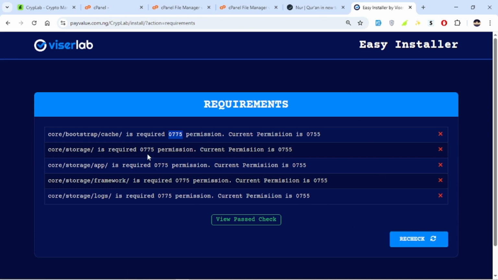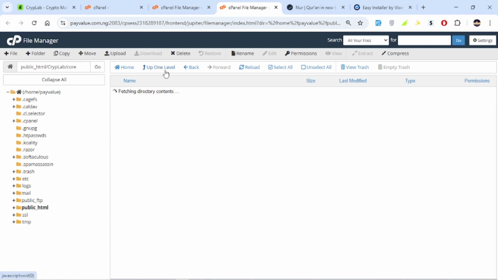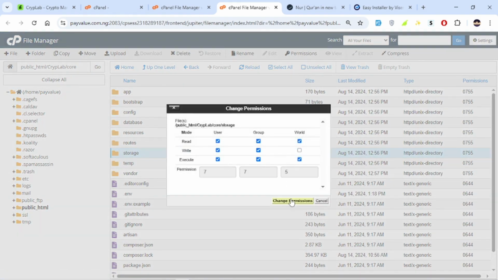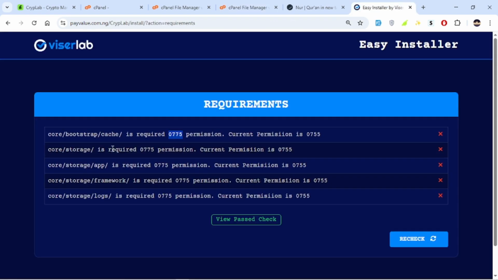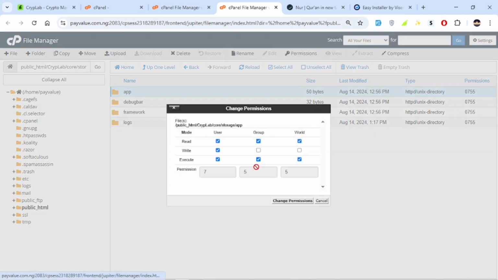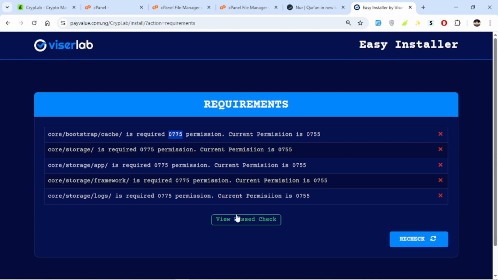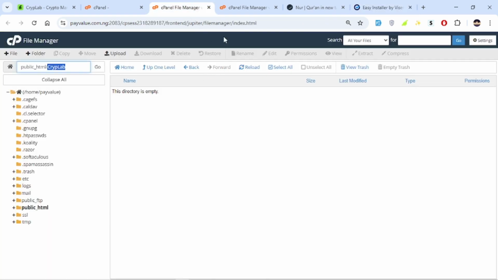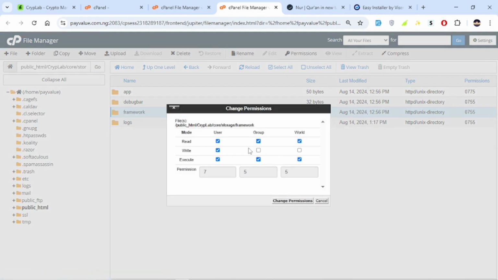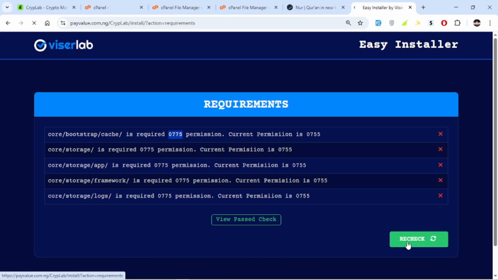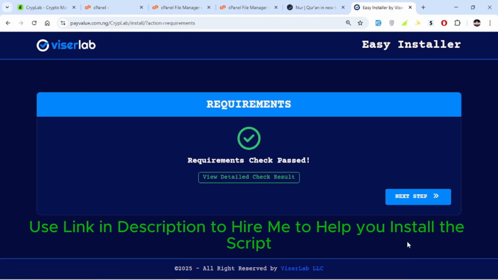Now core storage is required, same thing. Core storage, change permission, change it to 775. What's the next thing? Core storage app, same thing, change permission. Core storage framework and core storage logs, they are the same thing. Logs, framework, yeah. So let's see. Now we have all these requirements checked and passed.